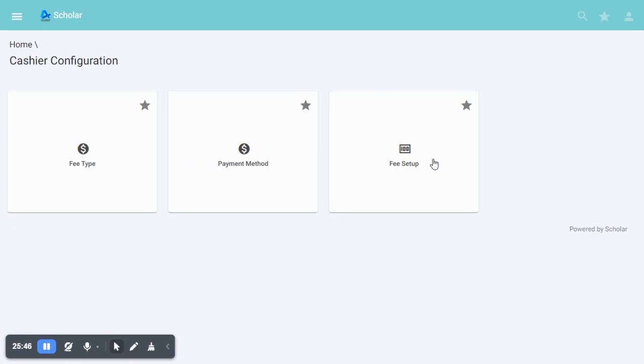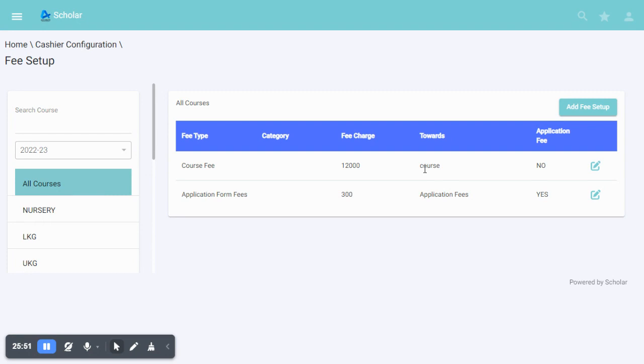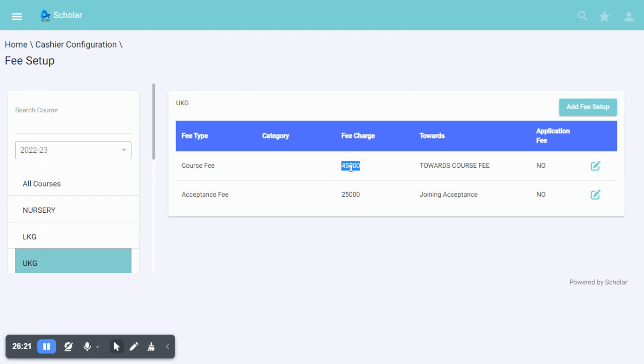The last master in cashier configuration is fee setup. This screen is used to allocate fees. We can add fees for each course as well as commonly for all courses. Now, the course fee and application form fee is commonly allocated, which is reflected in all screens. And there are course-wise fees also. Here, the user needs to indicate the charge of the fee.